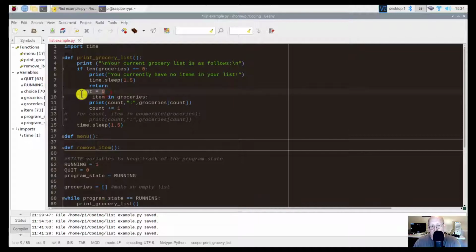We're going to set it equal to 0. And then what this does is it iterates over the list. We say for item in groceries. What that's going to do is set up a loop. Okay, a loop. And each time through the loop, the variable item is going to get the value of the next thing in our list.